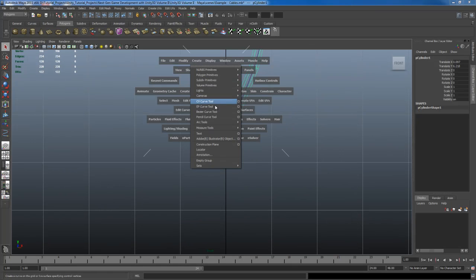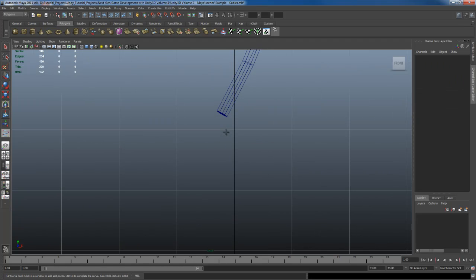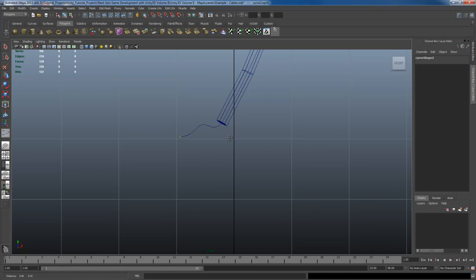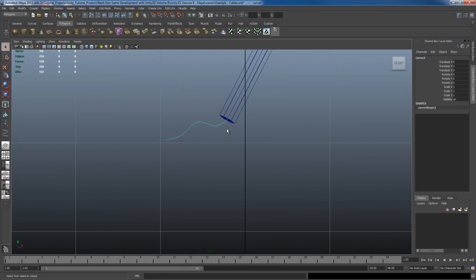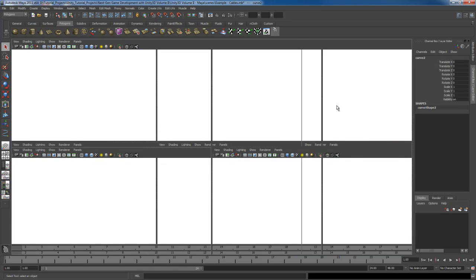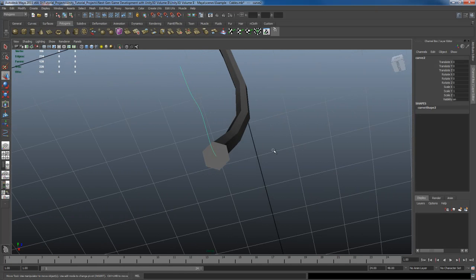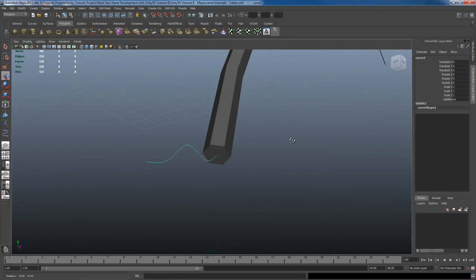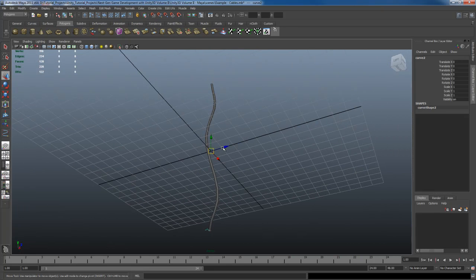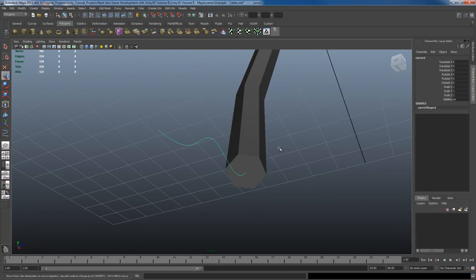I'm going to go to the create menu. I'm going to create EP curve tool, and I'm going to create a curve that just flows out like this. Okay. Alright, so there's my curve. Now what I want to do is go back to this view, and right now the pivot point is in the wrong place. You can see it's way up there.